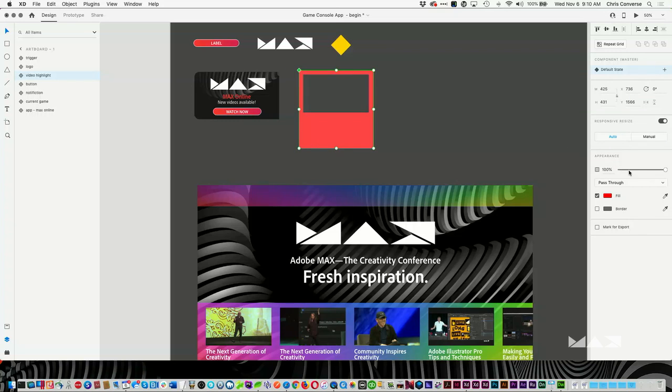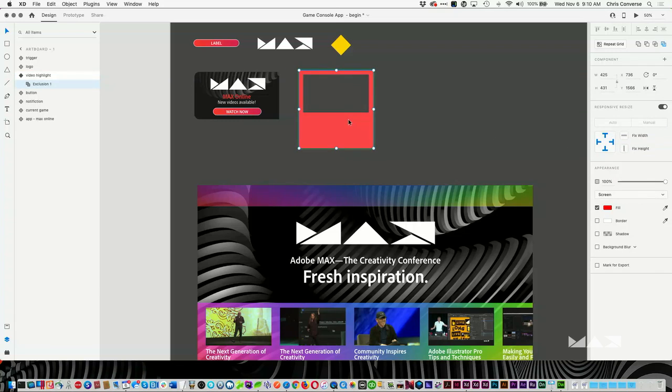I can also set this to have a blend mode. If I double-click into here, I can click on this exclusion, which is actually created by two different shapes excluded in XD. By the way, all of the Boolean transforms are live in XD. So it's like Pathfinder in Illustrator, but they are completely live. And I used the blend mode set to screen.